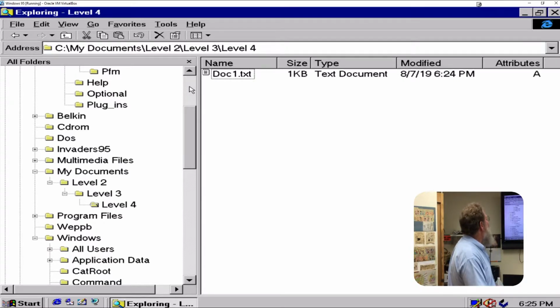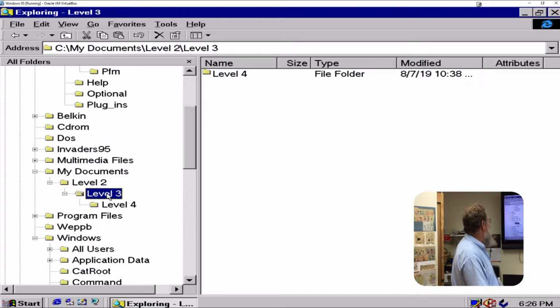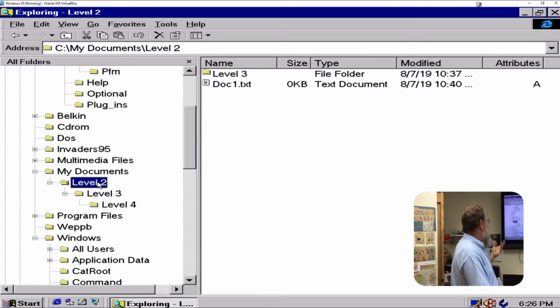Okay, but anyway, if we work our way back up through these levels here, you can see this is the 3rd level. It started at My Documents, 1, 2, and 3, and then it has a 4th level, which is the same as this here. If we come down to here, we have another file in here. Notice that this file has the same name, but it can exist if it's in 2 different folders.